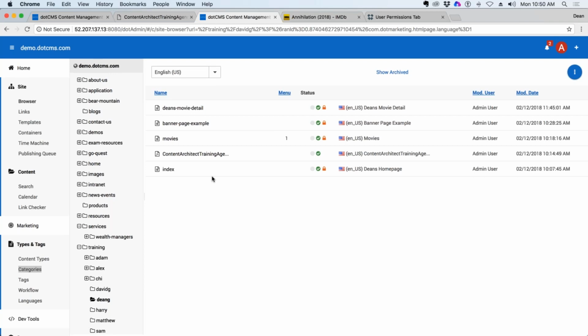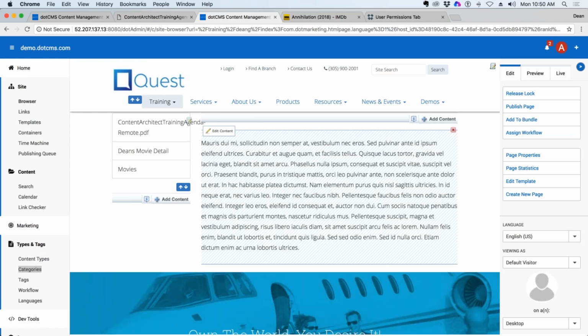Anybody need help? You should be able to go to your index page or any page inside your directory, and you should be seeing your detail page.